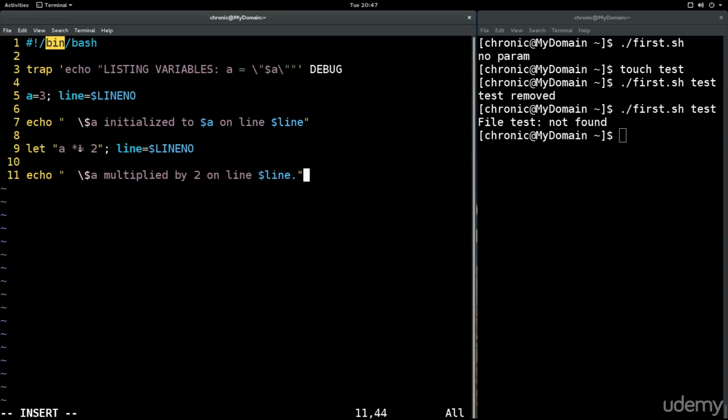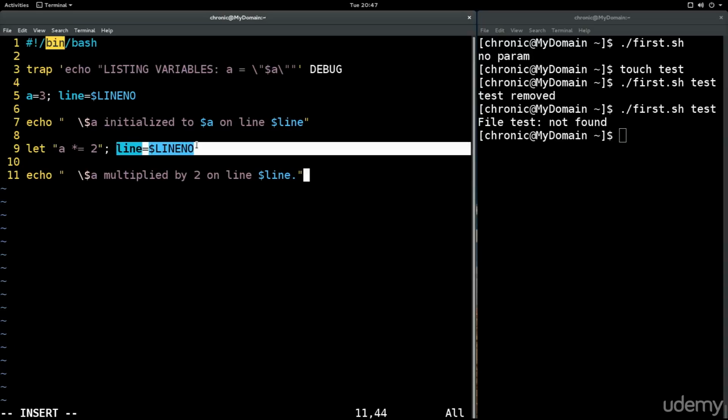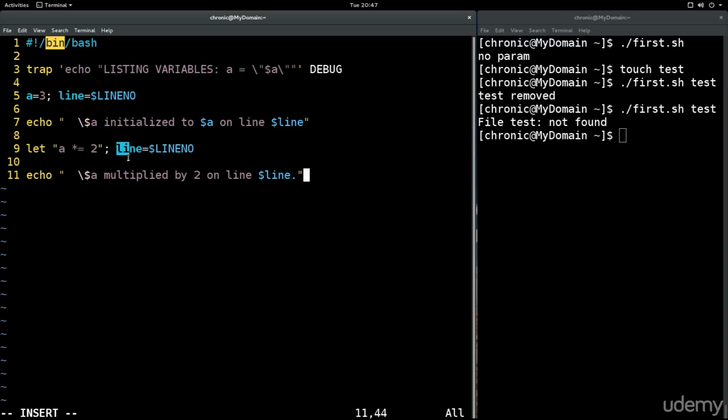That's what this stands for. We have done this before. And once again, we shall specify the line number there. So we shall reinitialize the variable line down below. Below this, we will again echo out that the variable a multiplied by 2 on line, and then we will print out the line number. Okay, so let's see how this actually works and what happens here. How is this different?